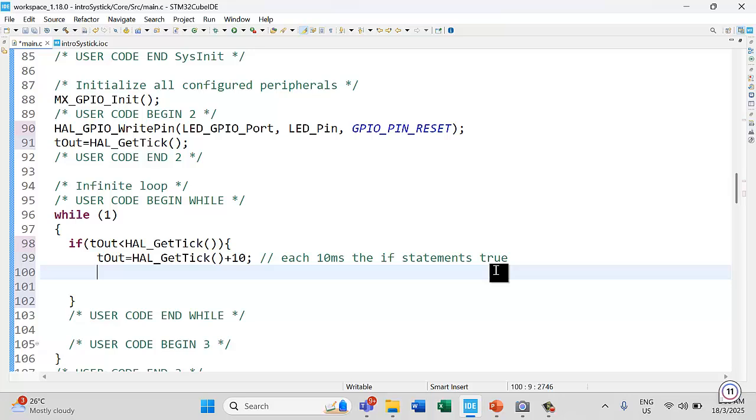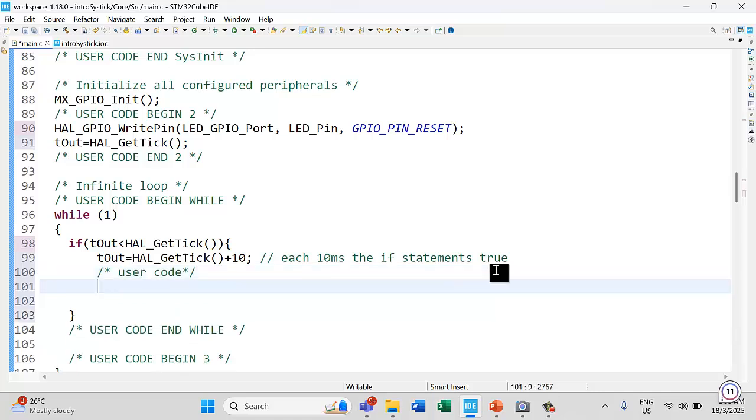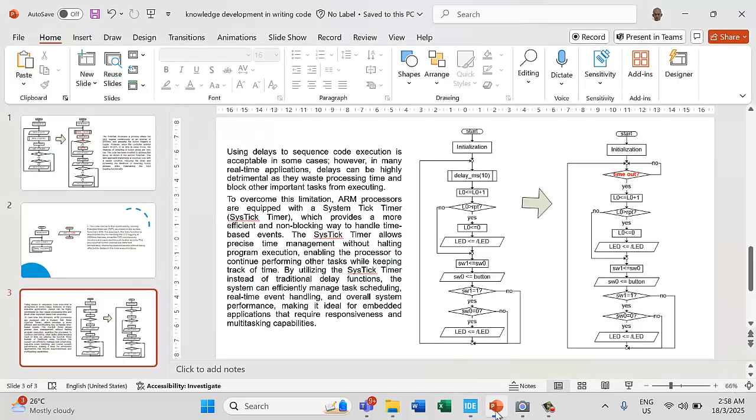Then we write down the code here. It looks like another user code for us, where we do whatever we want based on that timeout. So what we want to do, first thing first, is increase the loop.